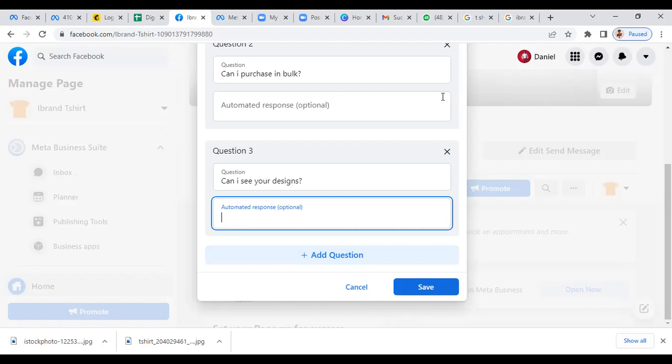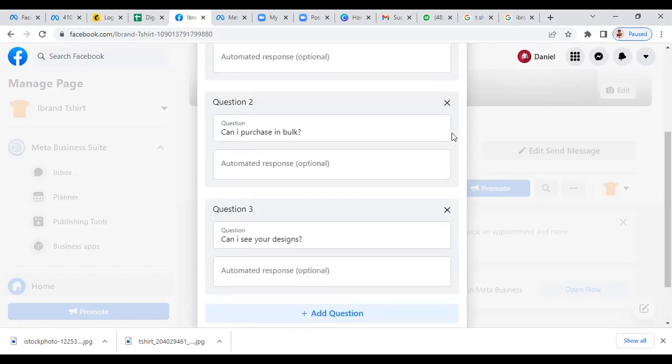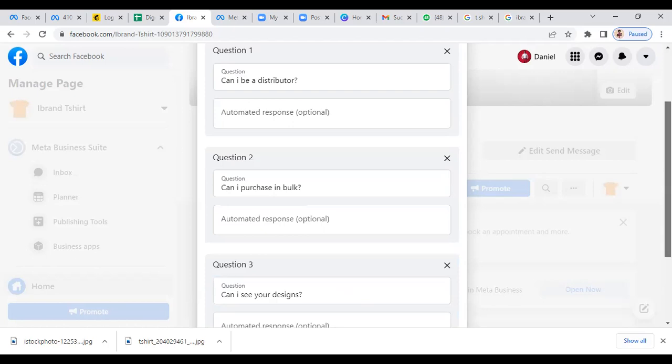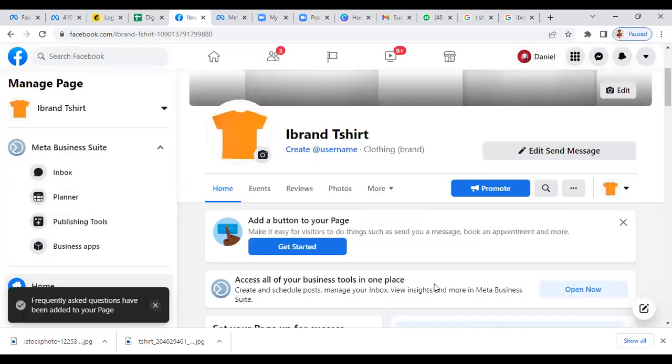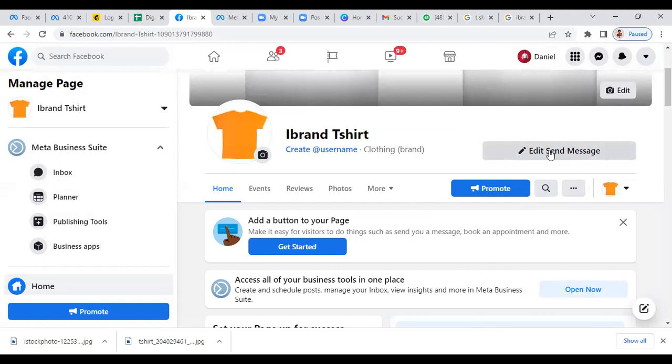So once you finish setting the questions, just click on what? Save. Do you see? Just click on Save. Yes. Now, let's do something.